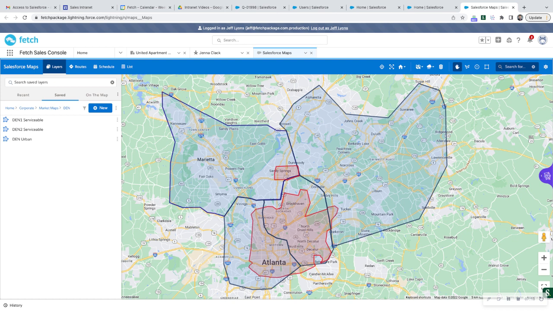So if you plot something and it happens to fall in the red zone, then that's going to be urban. If it's plotted and it falls outside of the red, but still in the blue, that is going to be a suburban deal. And then anything that falls outside of all shapes is obviously going to be not serviceable.